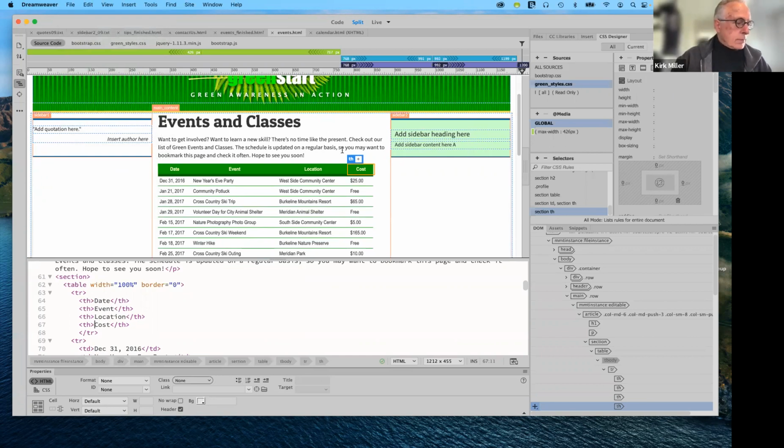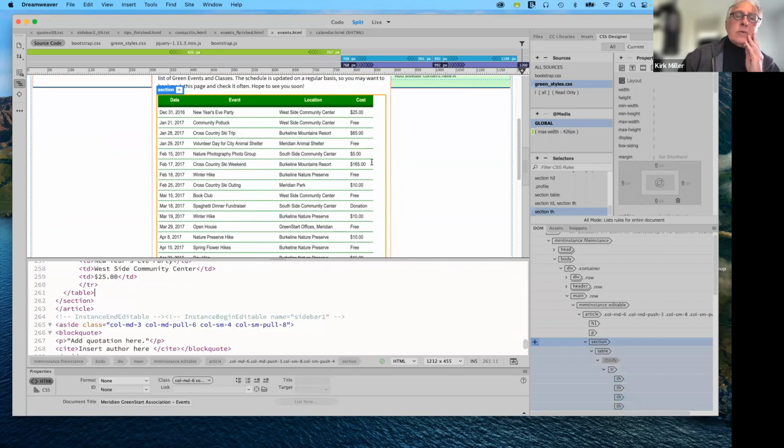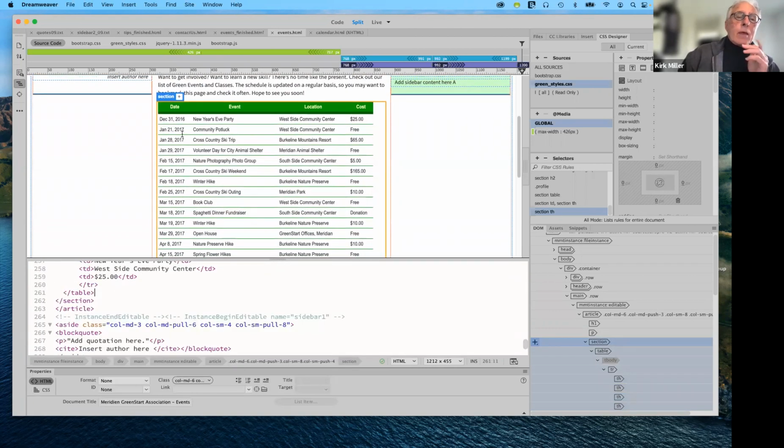Okie doke. So now what we want to do is control table display. We're going to create 4 selectors, 1 for each row. They will not be applied yet until we actually define each one of these as date, event, location, and cost, each of the columns. They haven't been specified yet, and we will do that after we create the selectors.